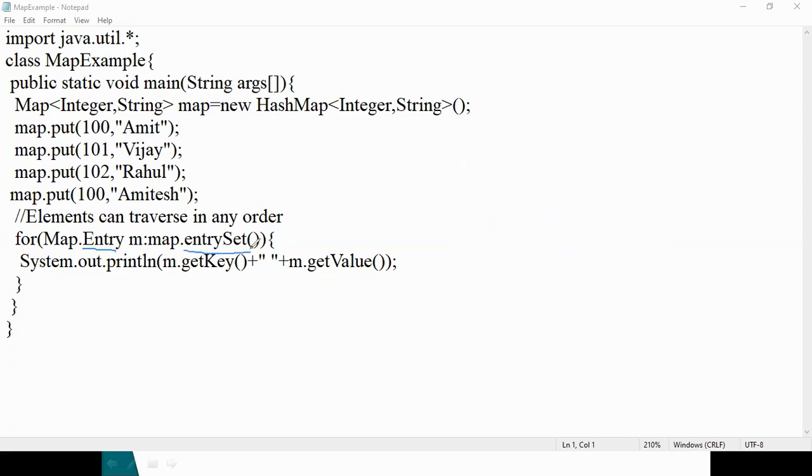So entrySet is used to get the elements pair by pair. I'm getting the pairs from the map interface, and there I want to get the keys separately and values separately. You can use getKey and getValue. Whenever you use getKey, it displays all the keys. If you use getValue, then it displays all the values which are there in the map. Now I'm going to execute this. See the output.